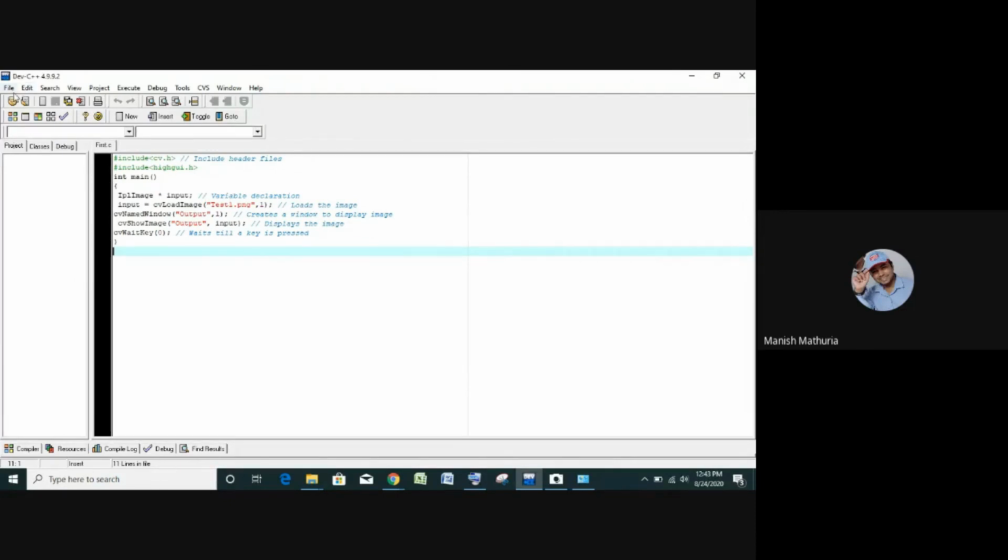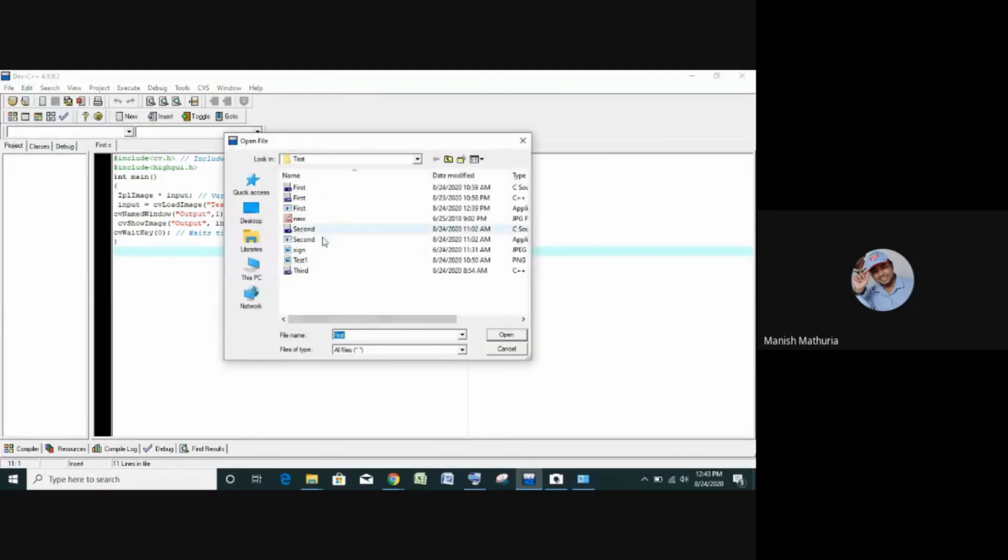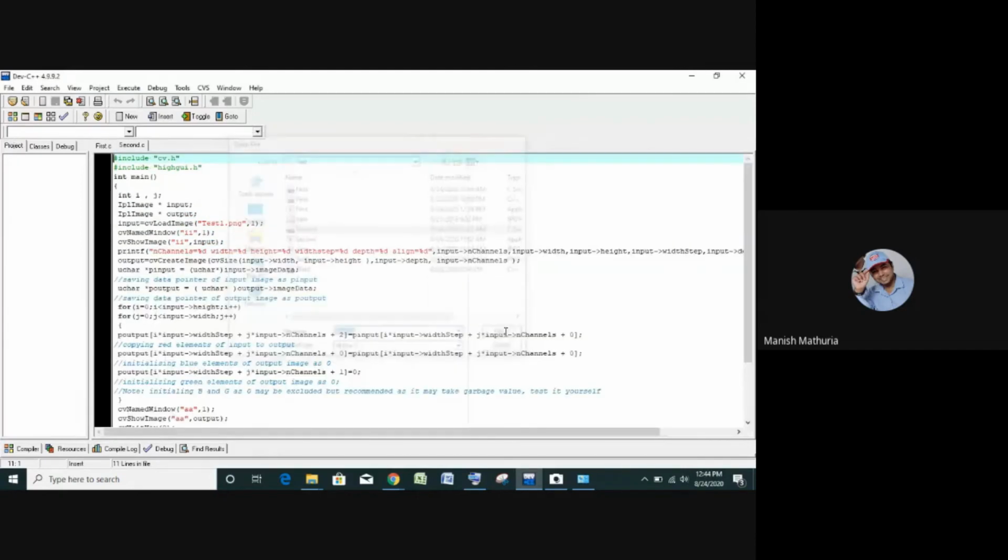I'm showing you the next example, which presents the image and divides it into the RGB components. To do so, I have already created a program and I have already checked the program. It is available, and I have also shared it with you on the drive. You can download this program. If you get any problem, you can ask me.